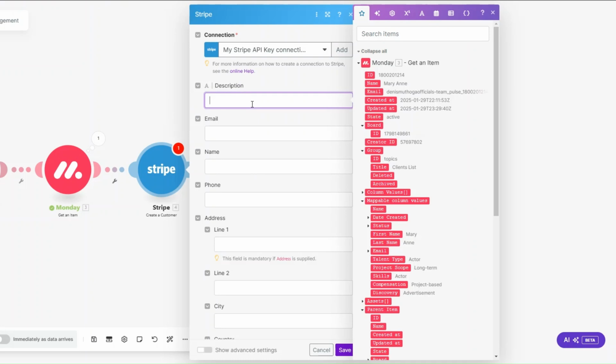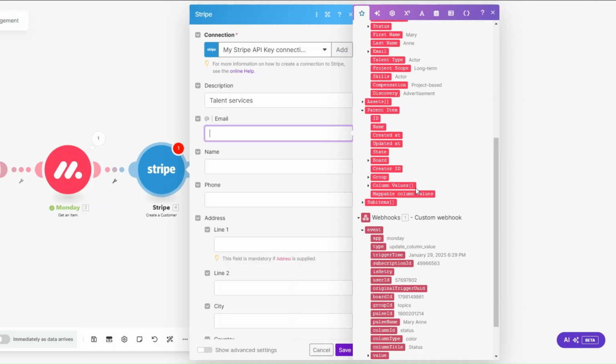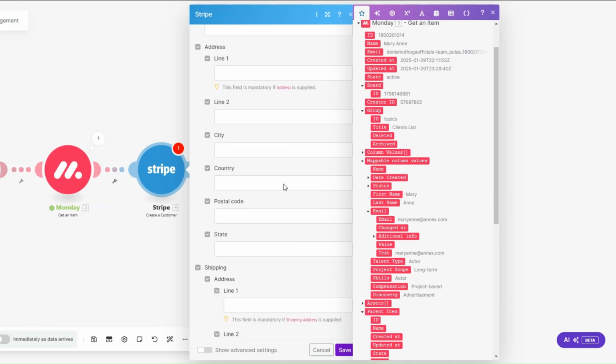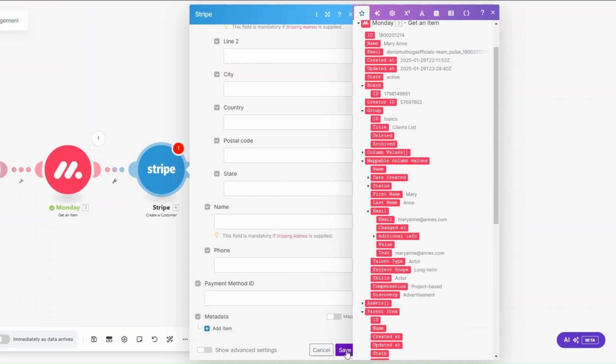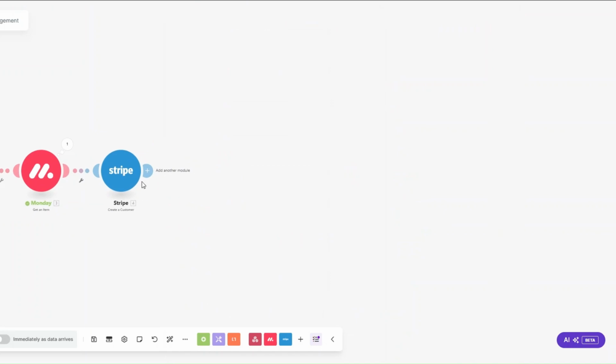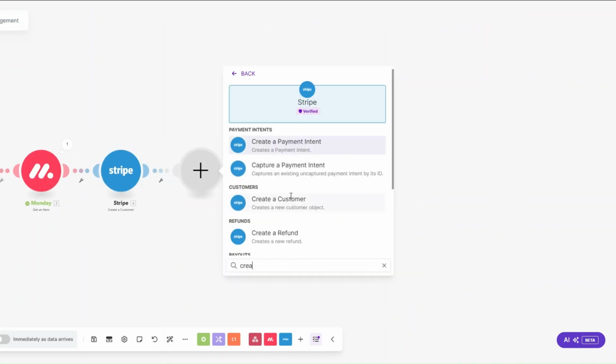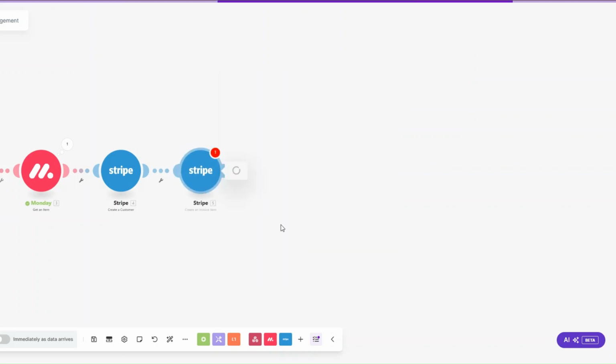Here we're going to add the description of our services. To add the description as talent services, we're going to add the email address. So I'm going to add the email address right here. You can add the name, the phone number, the address if you have the information. But I'm going to choose to click on save. After creating our clients on Stripe, I'm going to search for create an invoice item. Then click on create an invoice item.